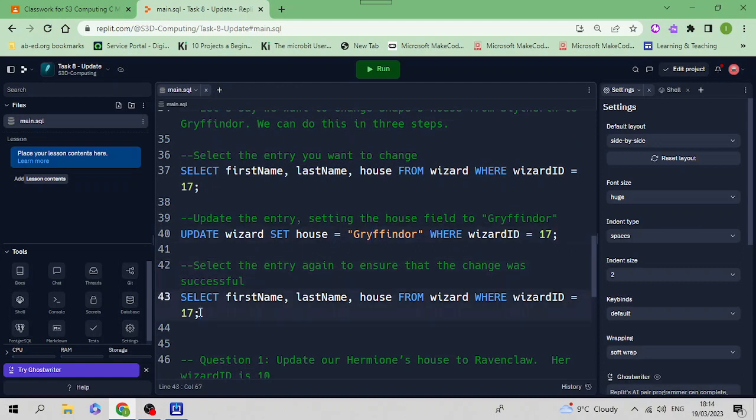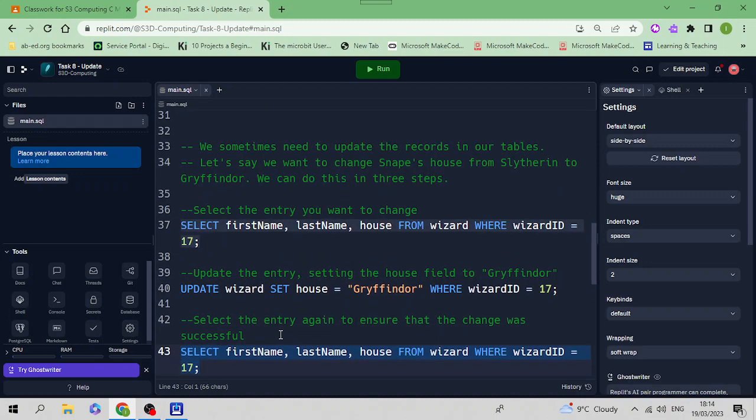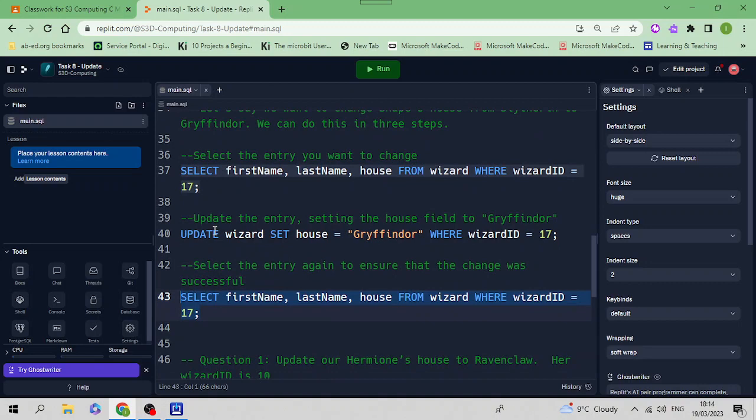And then we have a select statement over here, which is after the update, which is going to display first name, last name, and house from the wizard table. It's going to display the new house. When we run this, you'll see the difference. First of all, let's look at our update wizard. Update, table name, set the house equal to Gryffindor, where the wizard ID equals 17.